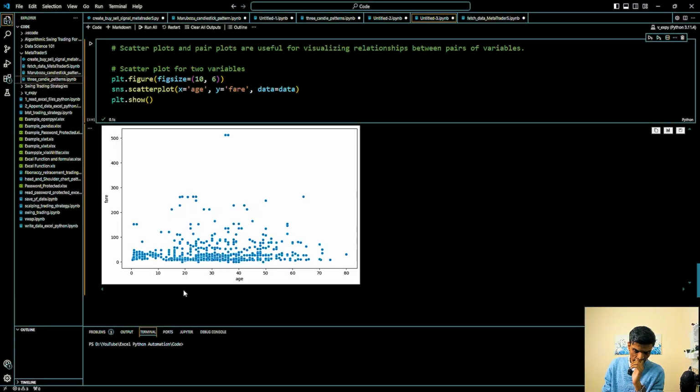So let's work on that. Let me just make a comment of this, and then let me run. So fare, and age. Basically, the more the fare and the more the age. So it shows that the fare was less for more rich people, right?